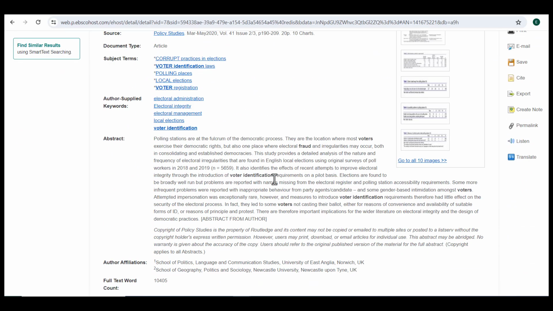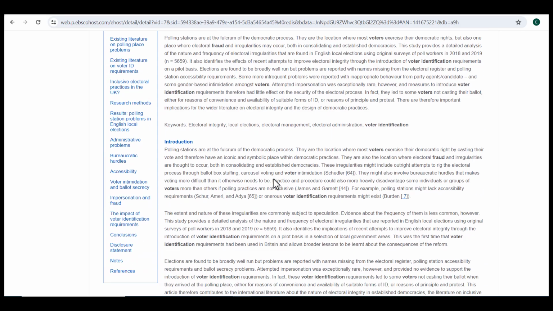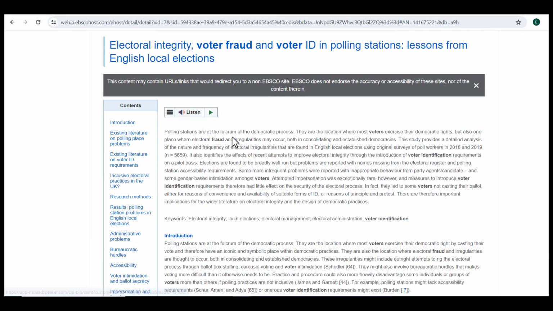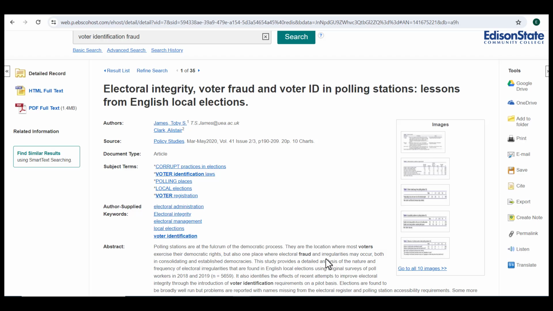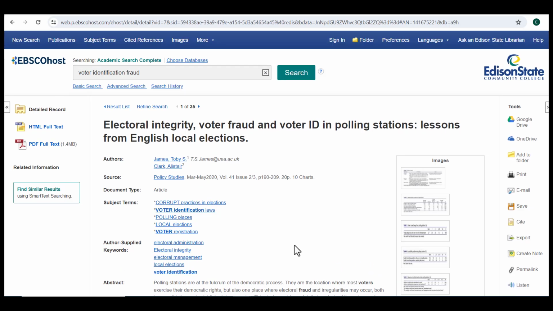So what your options are, you can scroll down and read the information. You can listen to it. You can select any of the hyperlinked table of contents on the left-hand side to take you to specific areas. If you're just generally gathering information, not quite sure and don't want to go through this right now, you can save it to your Google Drive, your OneDrive. You can add it to a folder, print. All these options are along the right-hand side. Email it, save it.